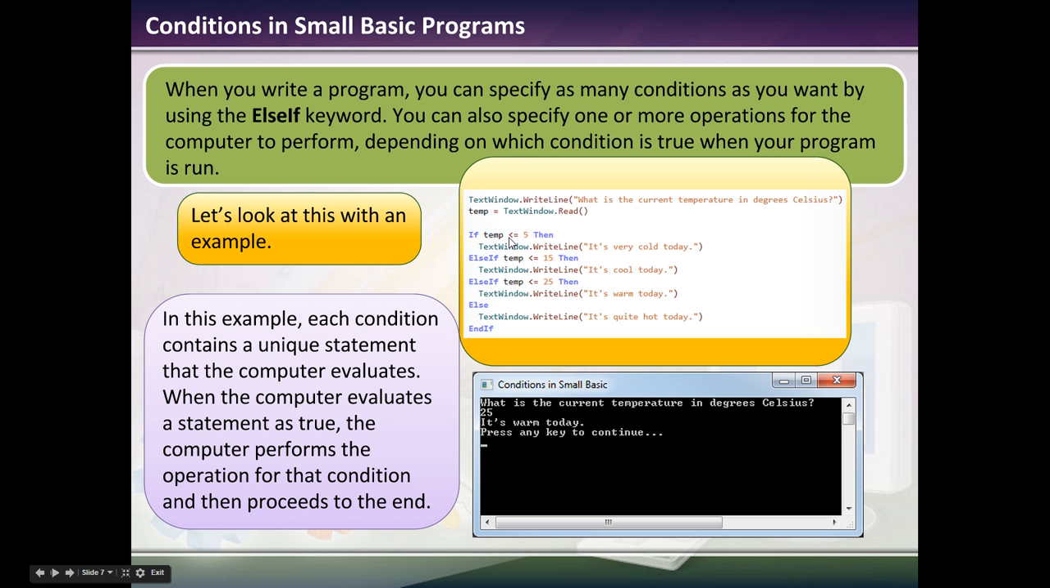Well, this would be untrue or false, so I'd move down to this line. Untrue, so that would be false. Else if, move down to this line. Now, if this is false and this is false and this is false, my last statement has to be true. So we would just say else. It's quite a hot day, and end if, and that closes out this whole little loop. In this example, each condition contains a unique statement that the computer evaluates. When the computer evaluates the statement as true, the computer performs the operation for the condition that proceeds to the end.